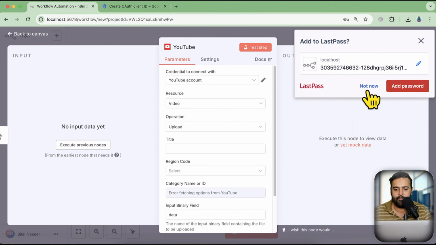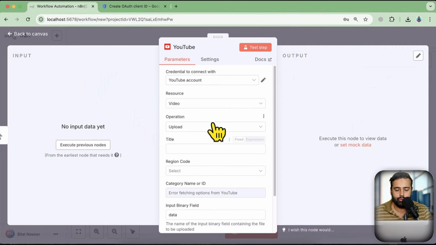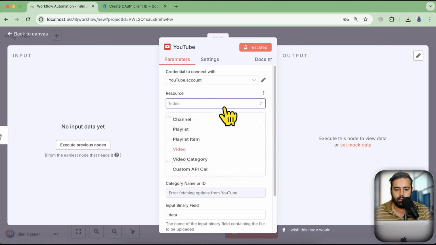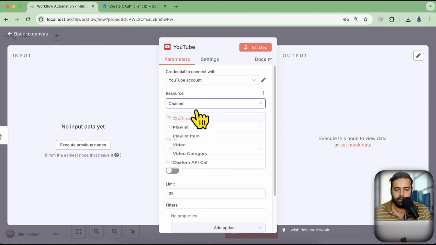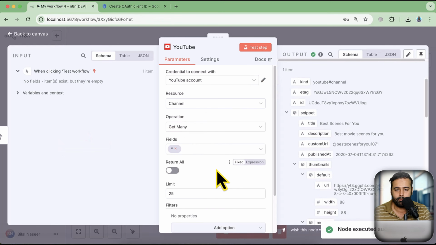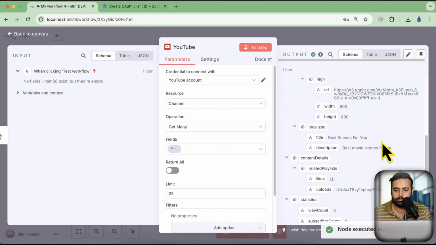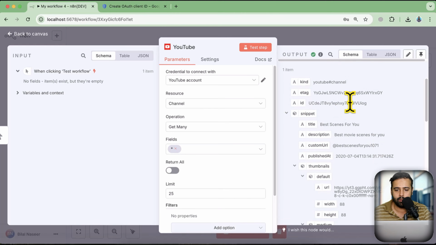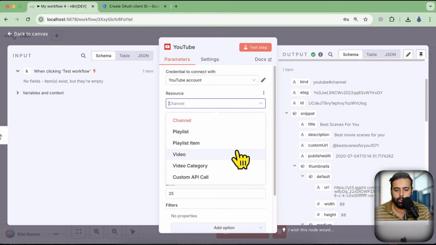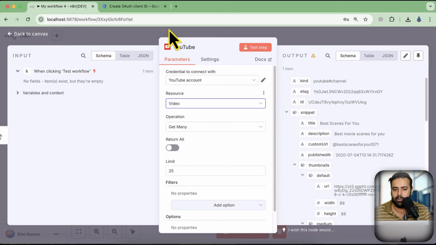And now if I try to find something within the channel, we can do from here. So let's find out if any video we have uploaded in our channel. So first, let's take a look at the resource channel, and I am going to click on test a step. And here you can see that we have our channel name showing up and all of the details of the channel. Now, if I go to the video, currently I don't have any videos uploaded.